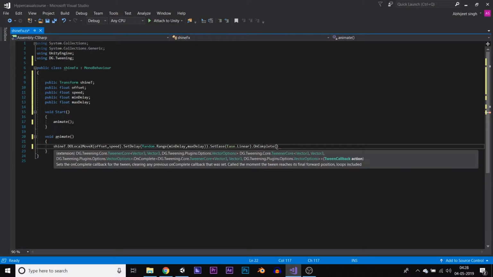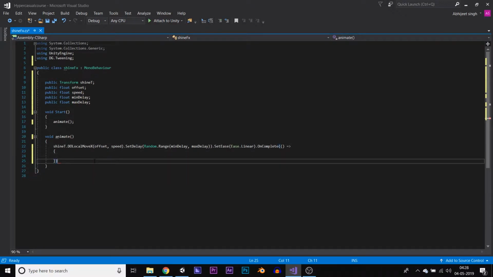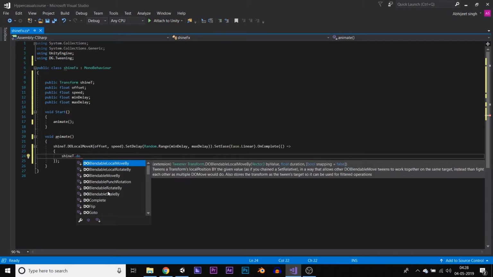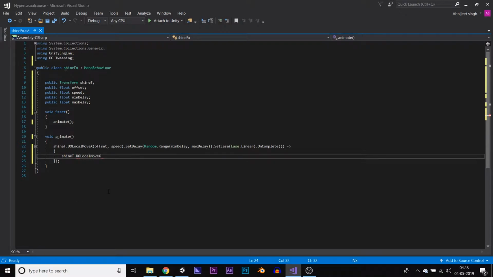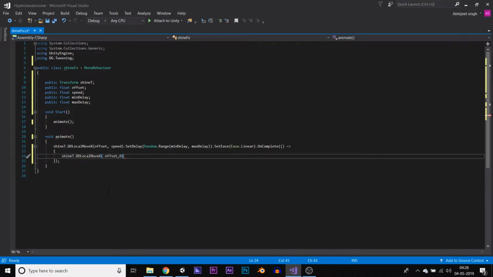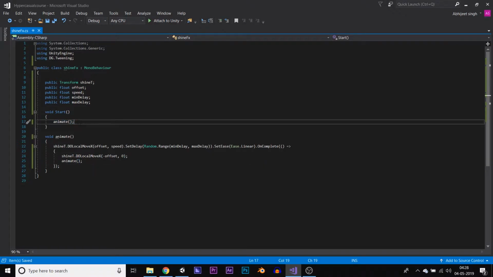So once the animation finishes, we will do shine T dot DOLocalMoveX and move it to negative offset, and we will finish the animation instantly and call the animate function again. So once the function is called when the script starts, it will keep looping forever. So let's save the script and go back to Unity.